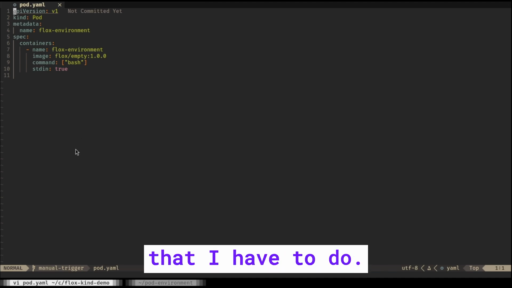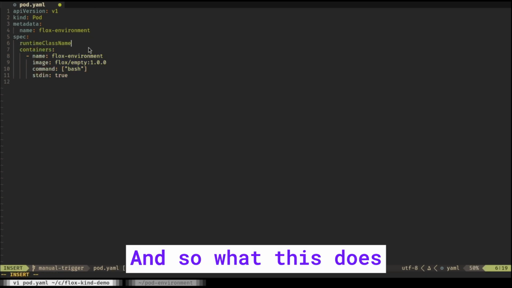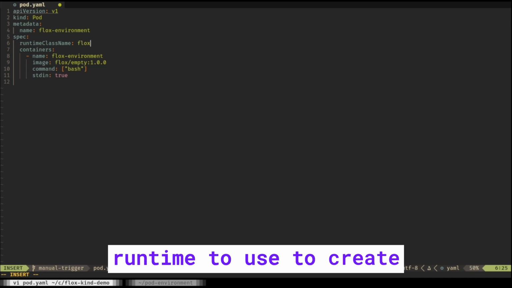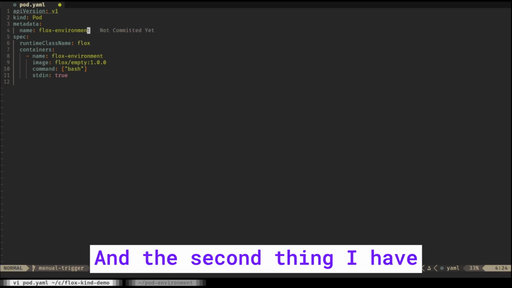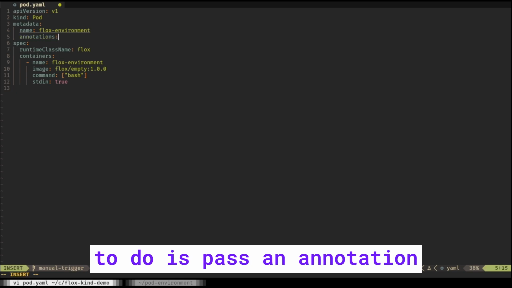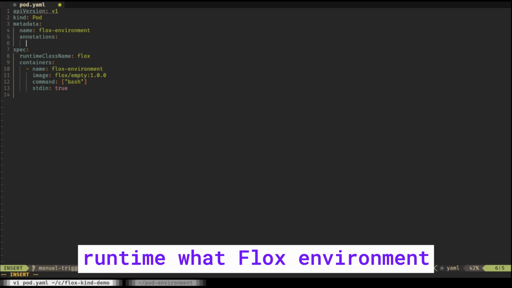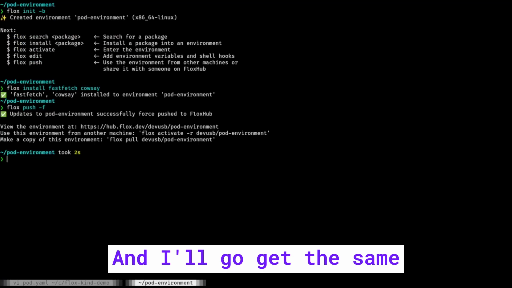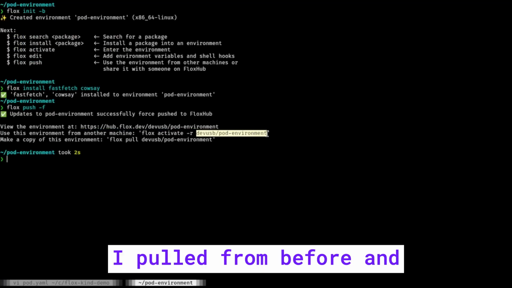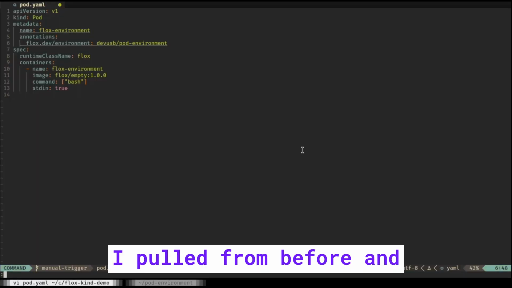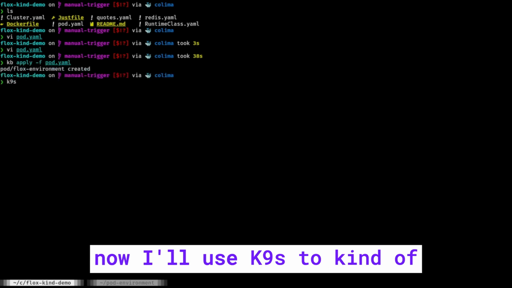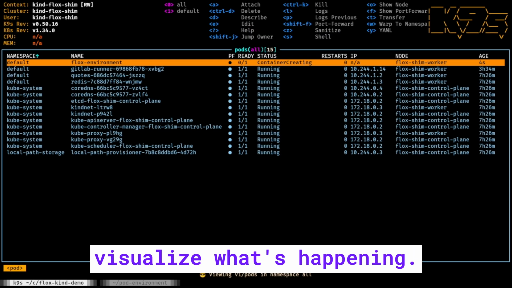So there's two things that I have to do. First, I have to define the runtime class. And so what this does is this is what's used to tell Containerd what runtime to use to create containers in the pod. And the second thing I have to do is pass an annotation that's used to tell the runtime what Flox environment to start the pod with. And I'll go get the same name of the environment that I pulled from before, and now I'll apply the pod. And now I'll use K9s to visualize what's happening.